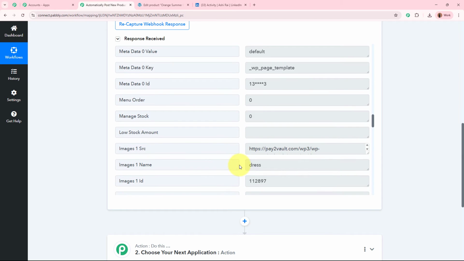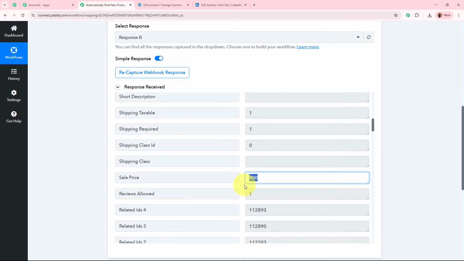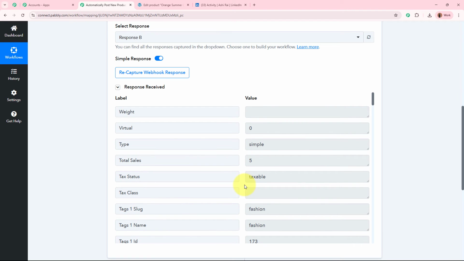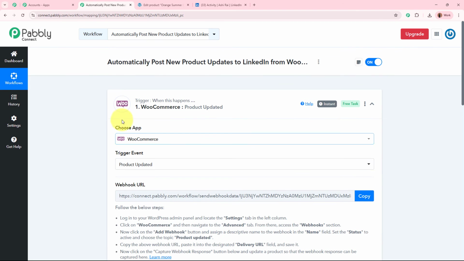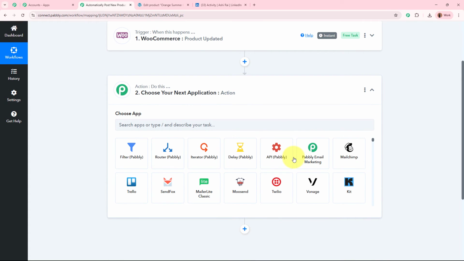If I'm going to further scroll down, the regular price of this product is 5,000 and now the sale price is 900. Okay. With all the other details. So as now the response has been captured in my trigger, this means that WooCommerce has now been connected to Pabbly Connect. As now we have the product details, now let us create a post in our LinkedIn profile.